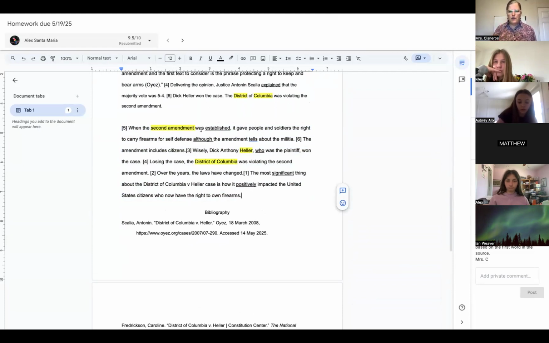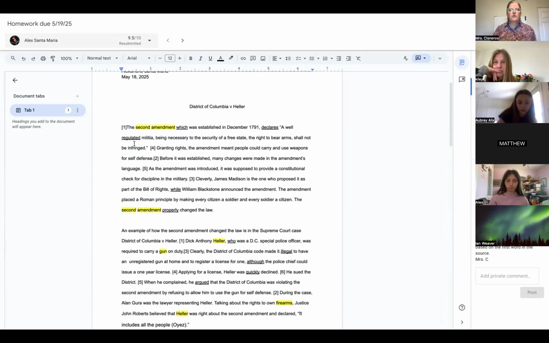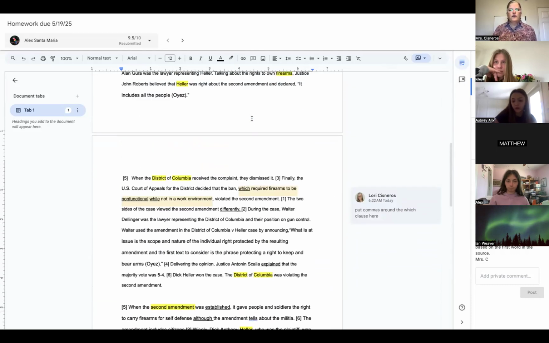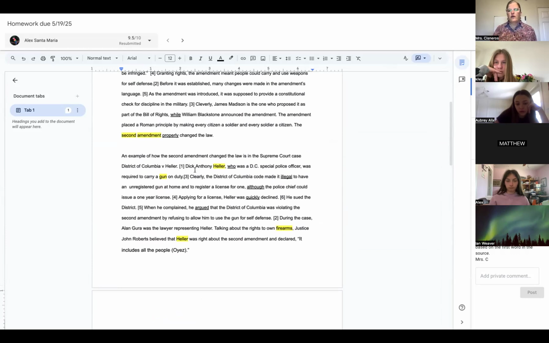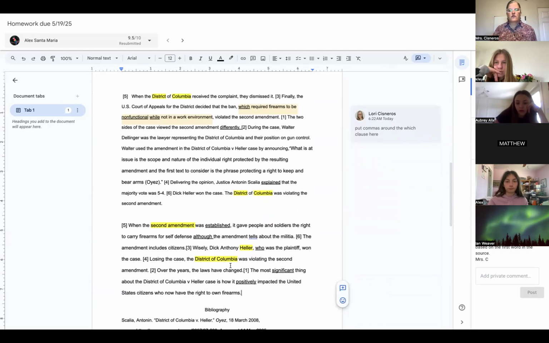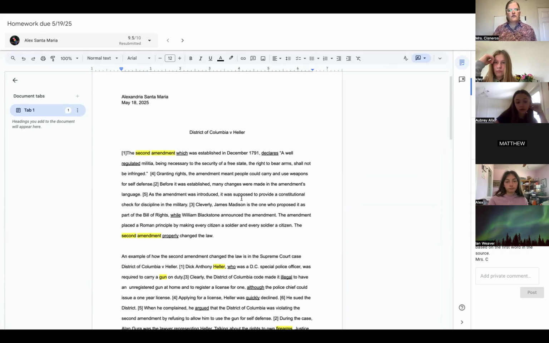She has Second Amendment highlighted because up here in her first body paragraph, that's what she talks about. And then the word Heller is highlighted. That's the plaintiff, and the second body paragraph was about Heller. That's that side of the case. And then she's got District of Columbia. That's the defendant, and that's what she has highlighted in her third body paragraph. She doesn't have an introduction yet because she's going to work on that this week.